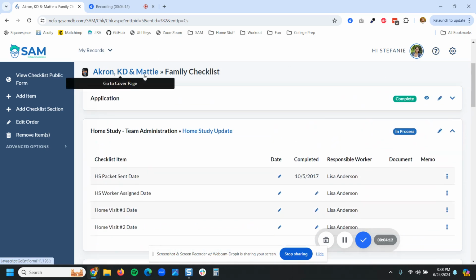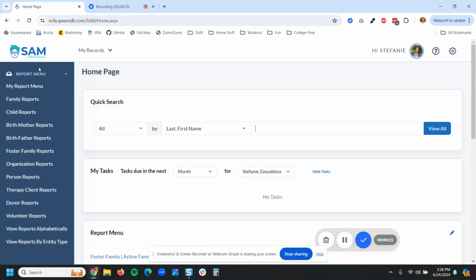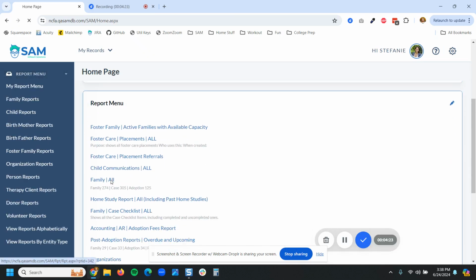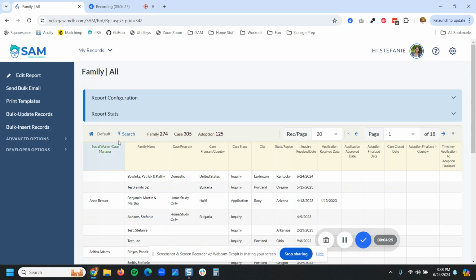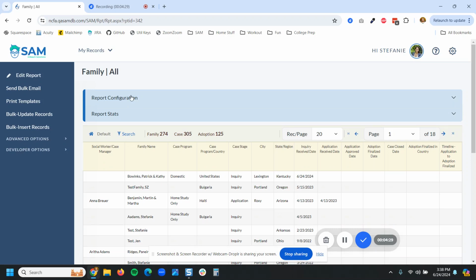Anywhere you are from within the client record, you can use their name at the top to get taken to the cover page, which is really nice. There are a few other things under reports or some of the other settings that you'll see. You'll see these configuration or properties forms. They're all in accordions, they're all in this sort of styling that will help you identify when we're trying to provide you information about how this is set up.